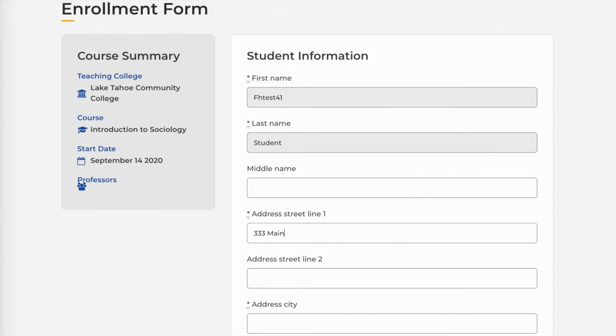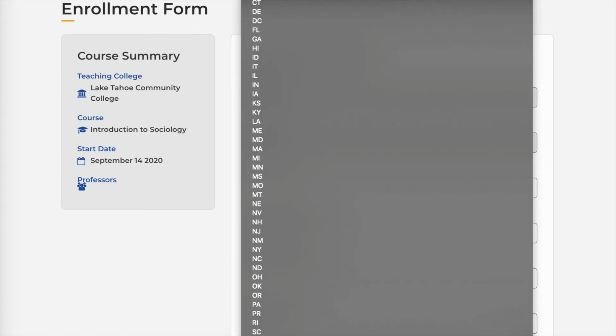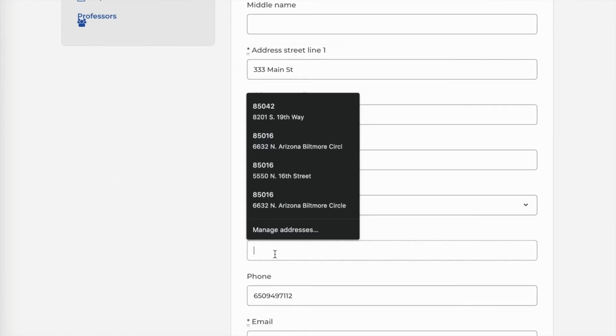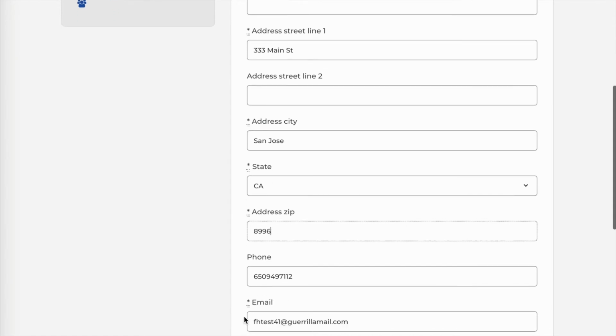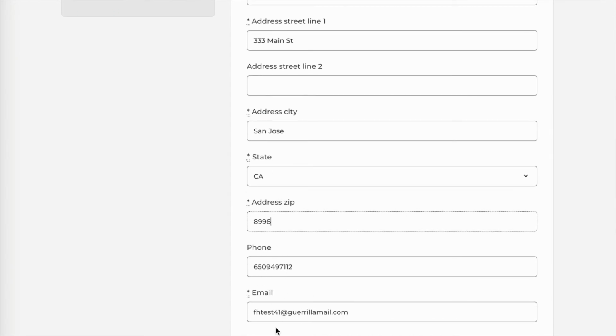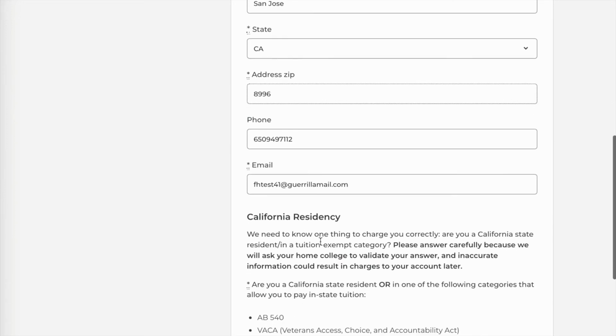So I need to provide my street address, my city, state, a zip code. I have the option to update my phone or my email address that was pulled out.